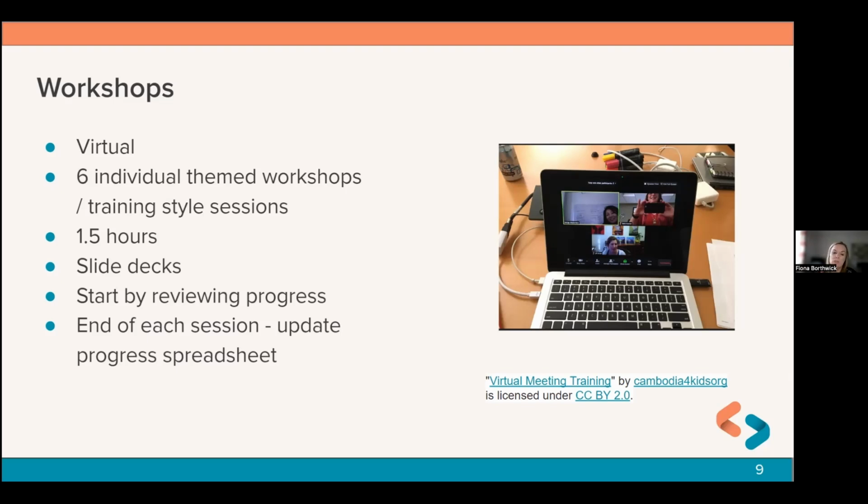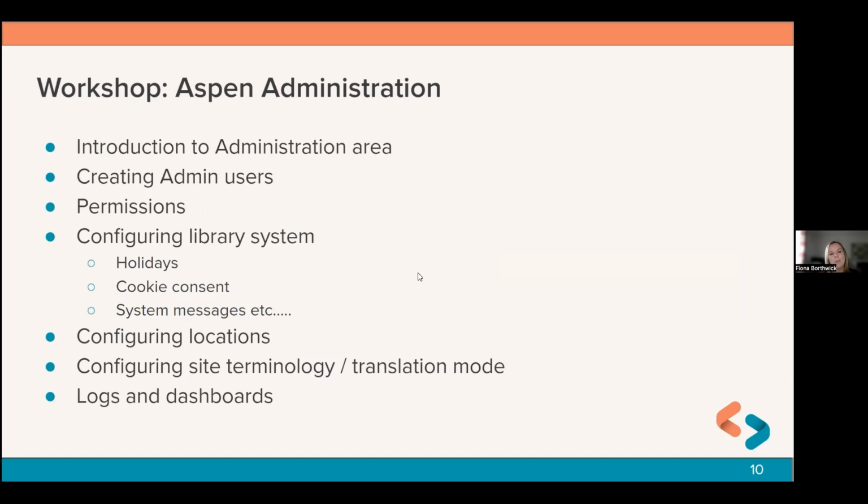Obviously, we don't spend too long on that because we don't want to use up the time allocated to the workshop, but it is always how we start that process. And then at the end of the workshop session, we return back to that sheet as well, and we add anything new as relevant to there.